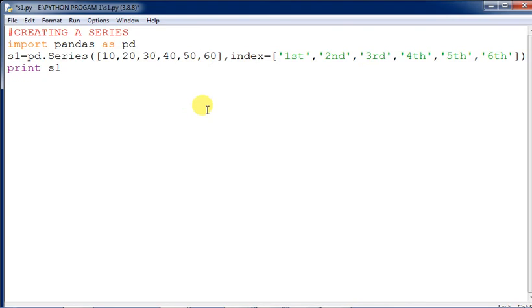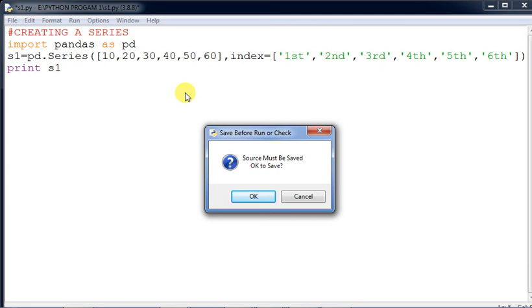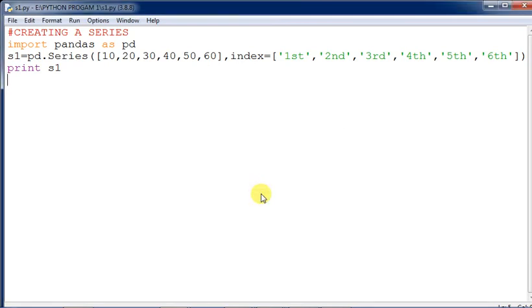Here we are creating a series using pd.Series. First of all you need to import pandas as pd. Then s1 equals pd.Series, where you give the elements in the series, and index equals first, second, third, fourth, fifth and sixth. Then print s1, and the series will be printed. Now let us run the program and see how these things happen.